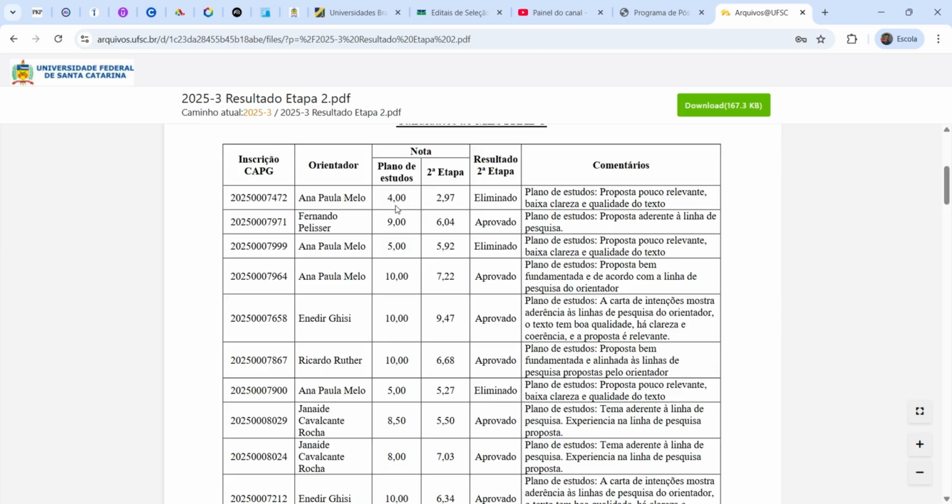So the first candidate, based on the research proposal the candidate submitted, as you can see, the grade, the candidate has 4 points. While the second step, the candidate has 2.97 points. So automatically the candidate is eliminated. What is the reason given by the professor? As you can see, the proposal is a little bit small in relevance, the clarity is very low, and the quality of text is very low with respect to the research proposal.